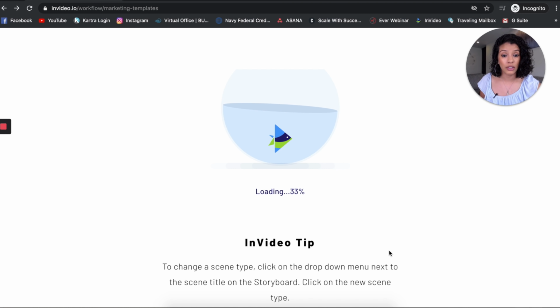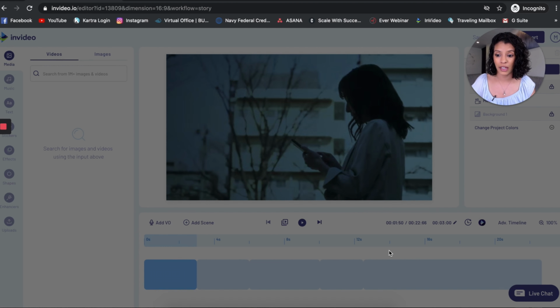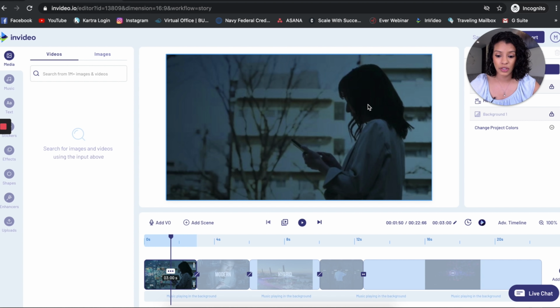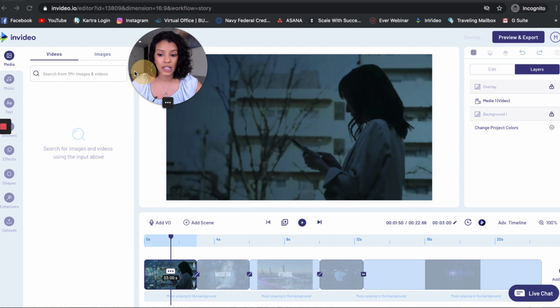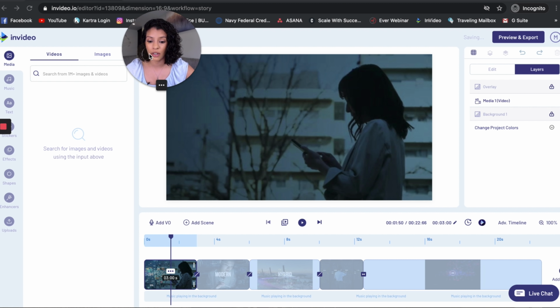We're going to click on use template and then it's going to load. And what we're going to do is we're going to arrive at the editor. So let's just start from scratch. So this is the InVideo editing template. It's very, very user-friendly, I promise. So on the left here, you have all kinds of different assets and lower thirds and stickers and text that you can add to the video.